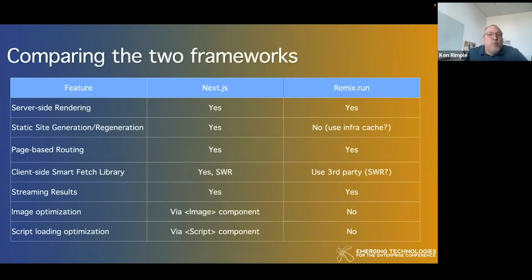So we're comparing the two frameworks. You can see that Next.js is pretty mature in terms of all the features it has compared to Remix. Remix is a smaller core. They're really trying to make things simpler for the developer by using the same APIs you use in the browser. But the Remix side doesn't have as many features. It does have the router, and it does have server-side rendering, but it doesn't have its own smart fetch library. But you could technically use SWR on top of it if you'd like to.